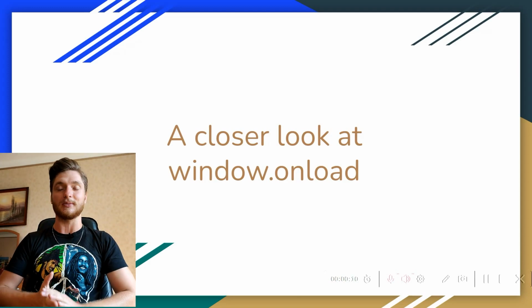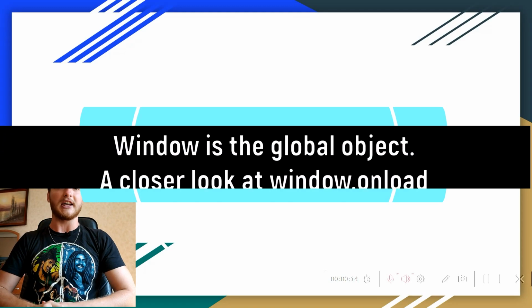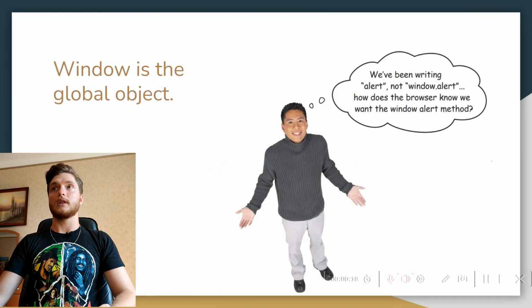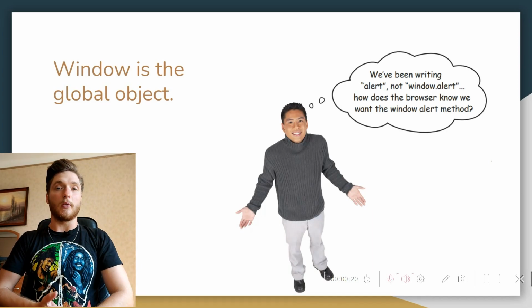We're talking about HTML and JavaScript, and the topic we'll talk about is a closer look at window.onload. Window is a global object.